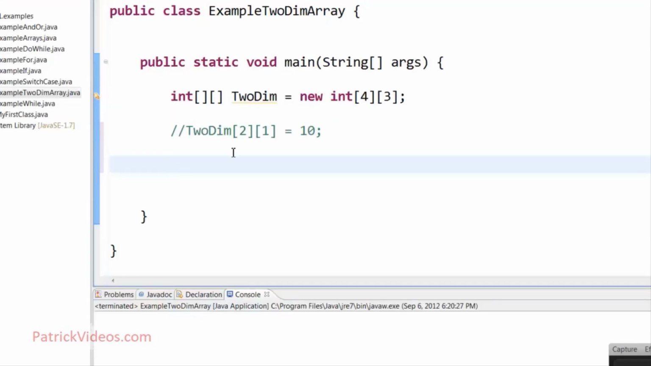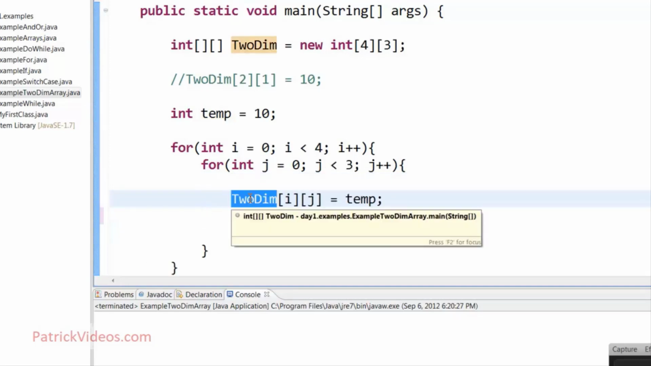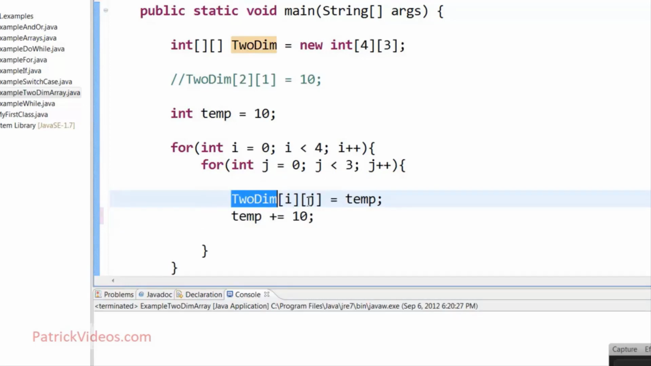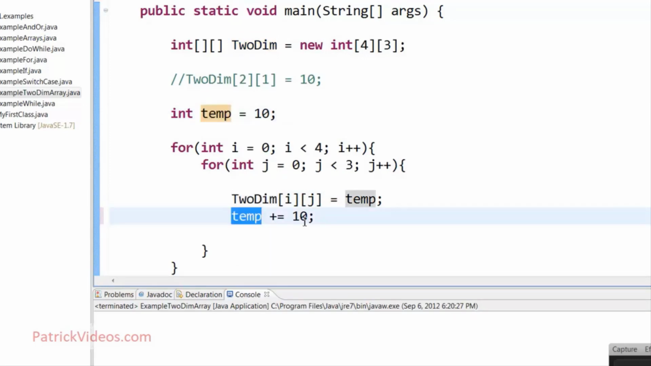I can also use 2 for loops to assign data automatically like this. Here you can see that I have a loop within a loop. I have a for int i equal to 0, i less than 4, i plus plus, and inside this I have for int j equal to 0, j less than 3, j plus plus. Now I'm saying two-dimensional of i comma j is equal to temp, and the temp initial value is 10, and then I'm incrementing the temp value, that is temp plus equal to 10, that is temp equal to temp plus 10.